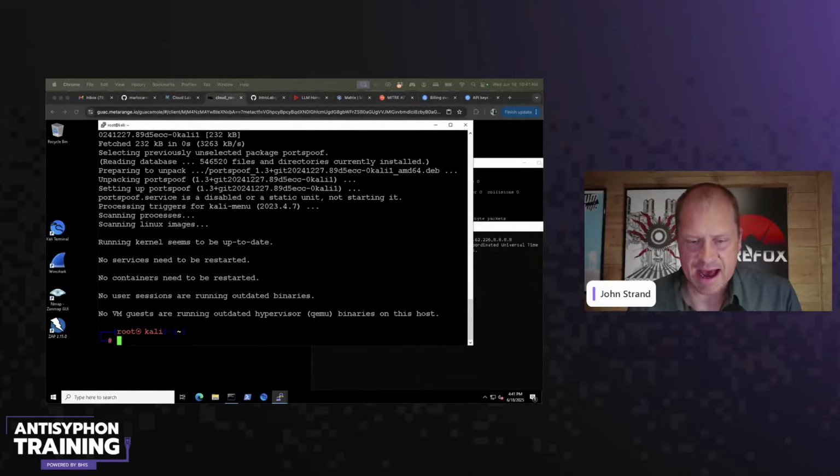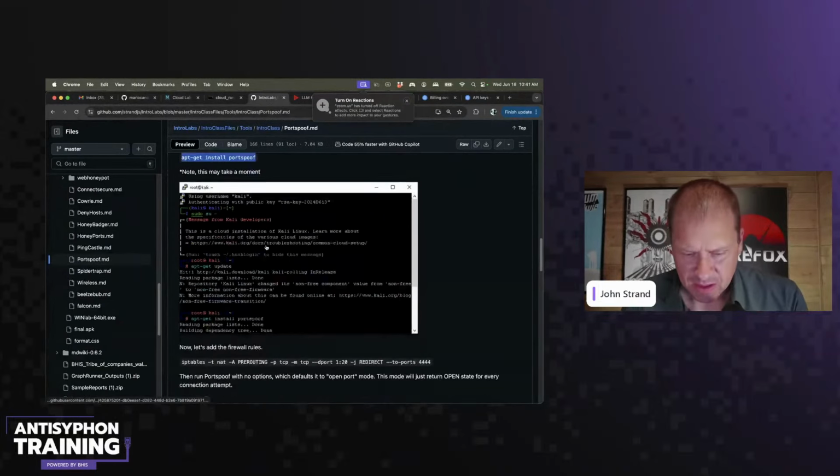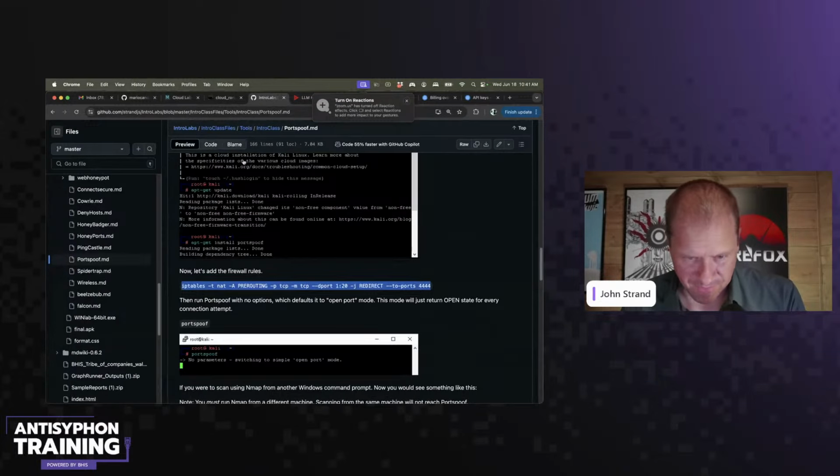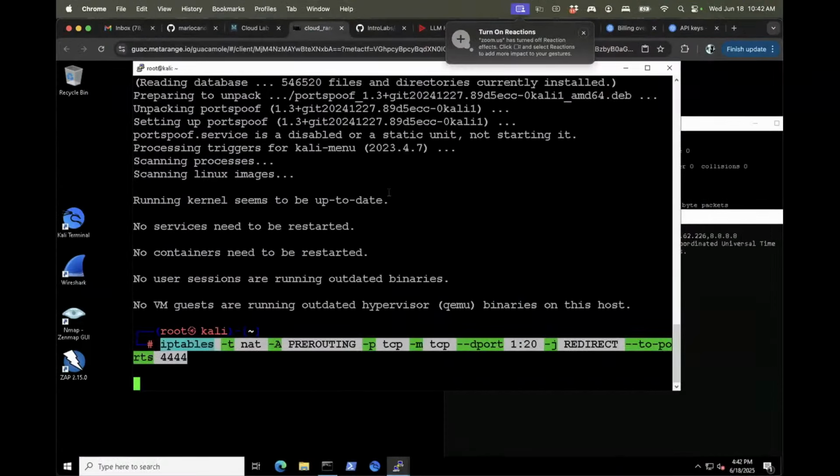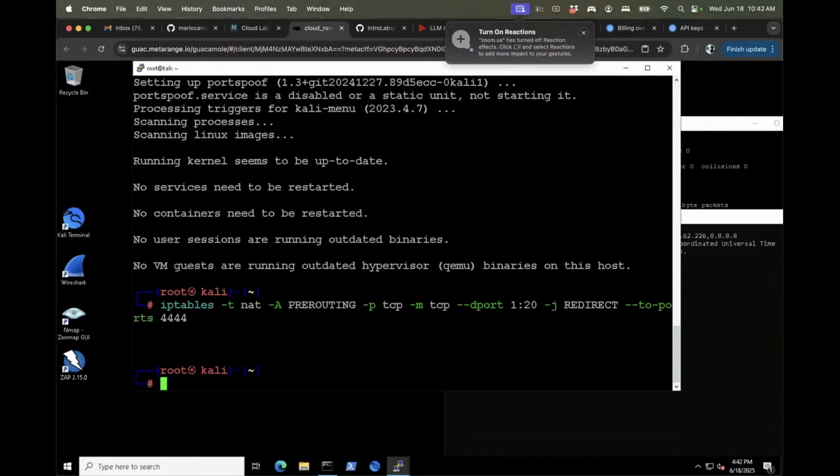So let's go through this lab. All right, so I already installed Portspoof, got it set up, good to go. And now I'm going to create the firewall rule. There we go. So basically what this firewall rule is doing is any traffic that comes into the system, if it's coming in to ports 1 to 20, that 1:20 is a range, it's going to redirect that traffic into port 4444. So it's kind of like we're creating a funnel. And that's going to be really important here in just a couple of minutes, as you're going to see.